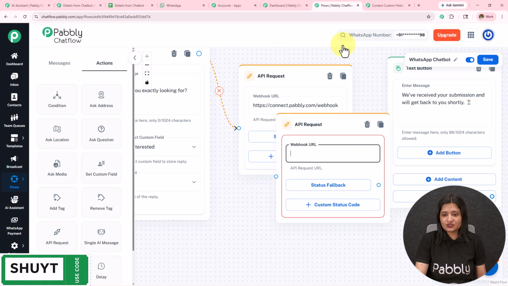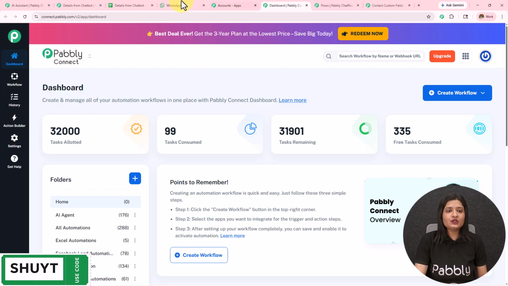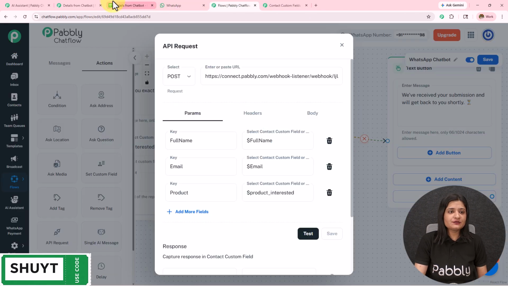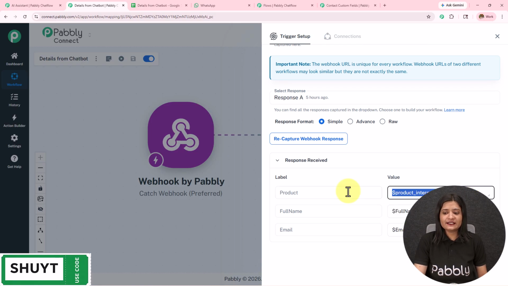I'm going to open this box which I have already created. So here you see this is how it is done. After doing this much, setting this much, I simply clicked on this test. As I click on this test, I was able to capture the detail in this particular workflow. So if I open this, this is how my details were captured.